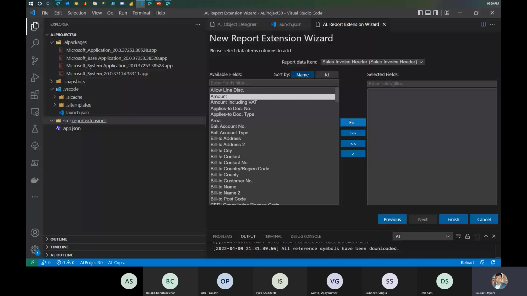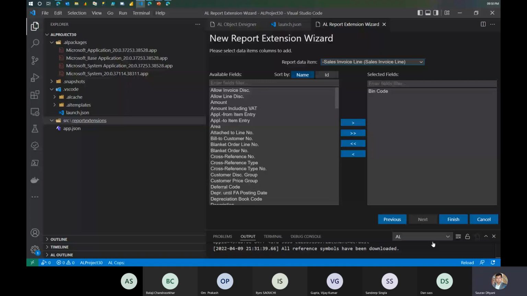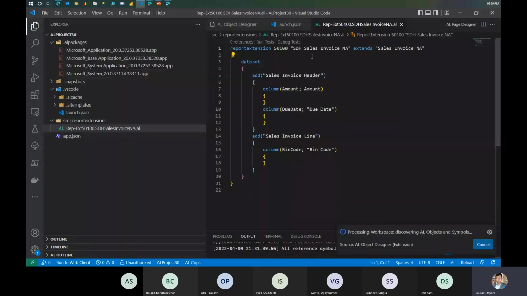Okay, if I want something online, let's pick that. Bin code, let's add that. Anything else? No, that's it. All right. Once I finish it, I'll add those fields into the data set using the report extension.